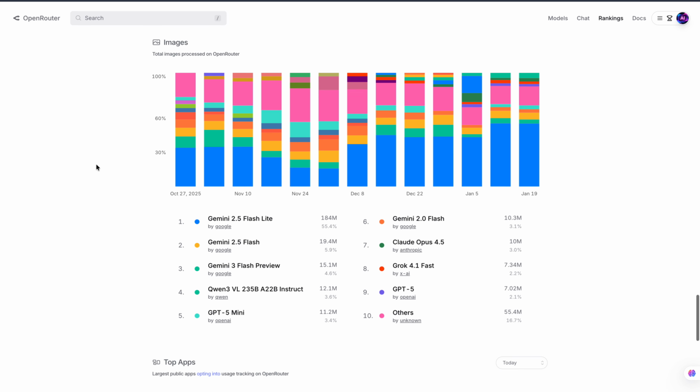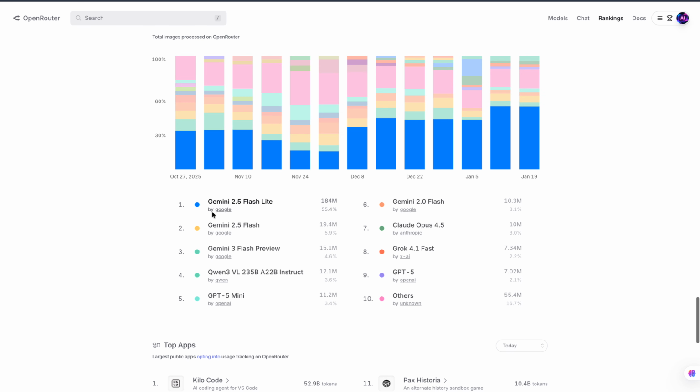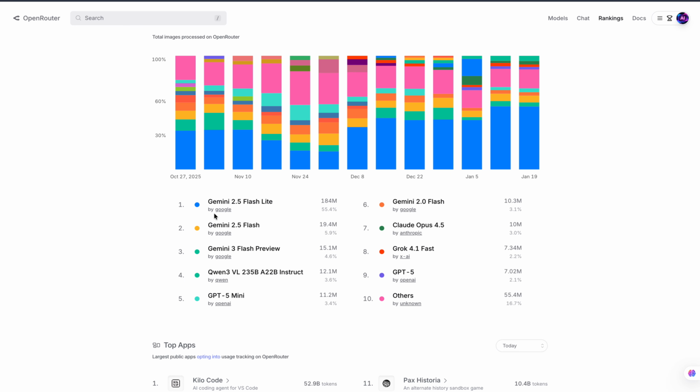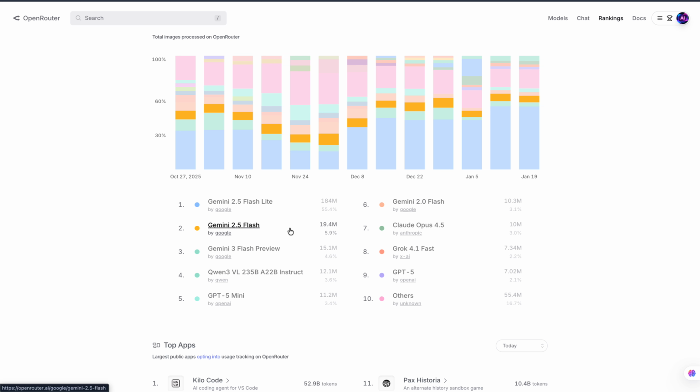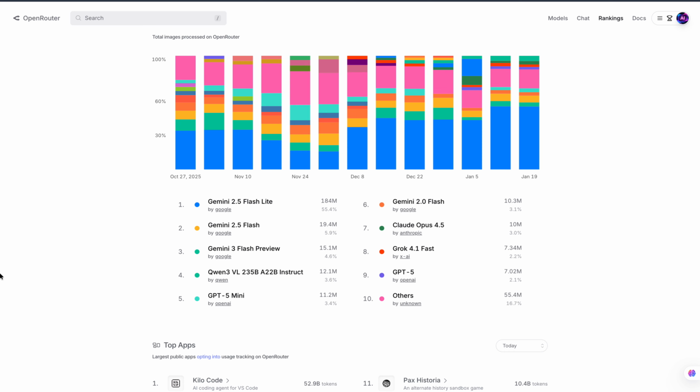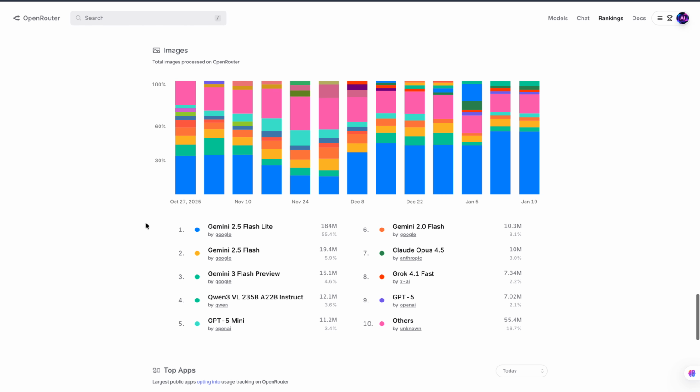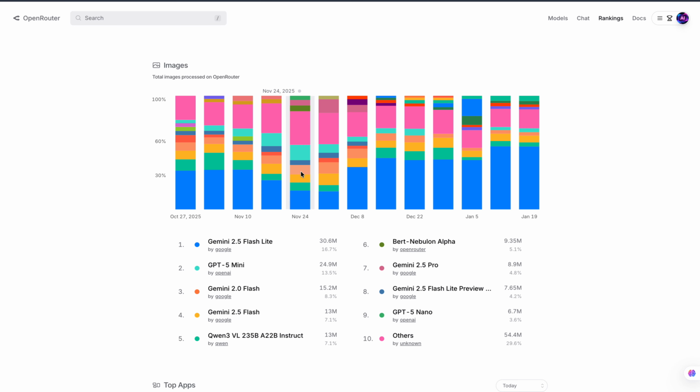Next is images. So for images, you can see which AI creates the best images here, and the first place goes to Gemini 2.5 Flash Lite. That's because of their Nano Banana 2 and Nano Banana Pro, which are awesome in image creation. The next is also Gemini 2.5 Flash, Gemini 3 Flash Preview, and then finally comes another company's AI, Qwen. Then comes GPT-5 Mini. Then you can see it continues, showing which is the best for image creation.